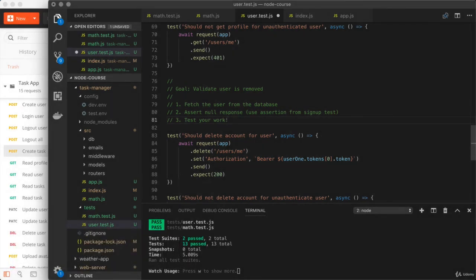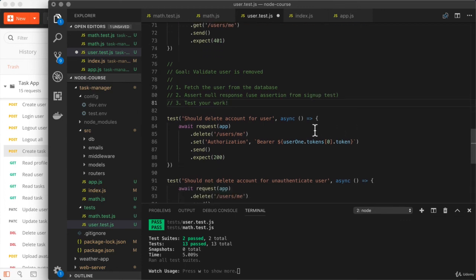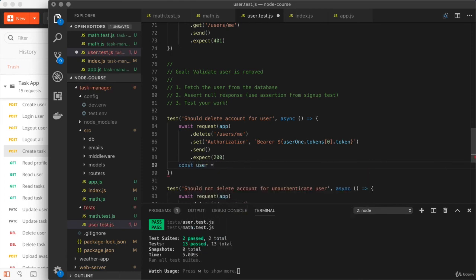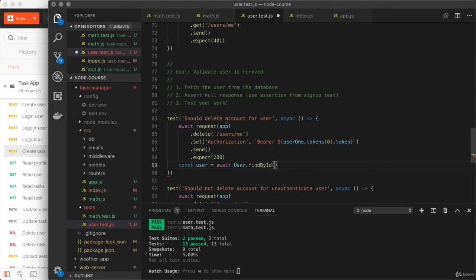All right, how'd that go? Let's go ahead and kick things off once again by just getting the response. Actually, for this one, we don't need the response, so we'll leave that off right here. We'll start by fetching the user, const user equals. I'm going to use await with User.findById once again. And I'm trying to find the user we had created because that's the one we had logged in as when we deleted the user profile.